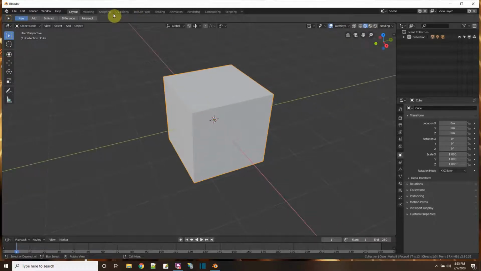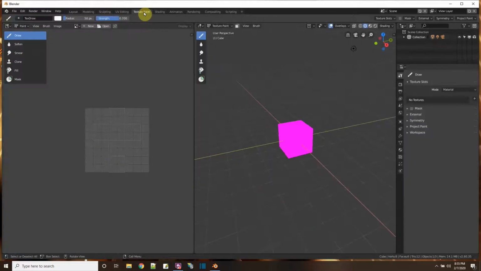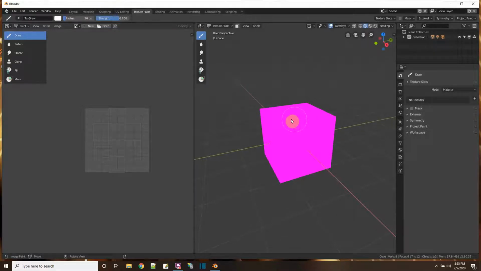Now, if I want to do the texturing, all I do is go up here where it says texture paint, and then this turns purple because it's going to get ready for some texturing on it. And right here, it shows the UV map, which is like the flat texture image that would be drawn onto this cube. So by default here, first I'm going to try to draw on it, and it's not going to let me draw on it.